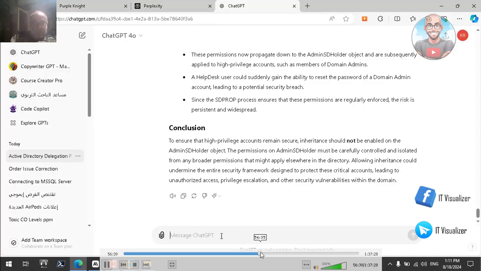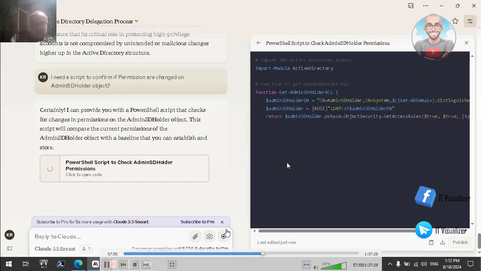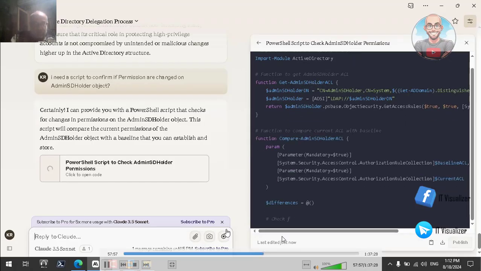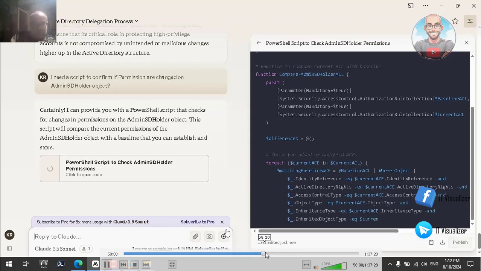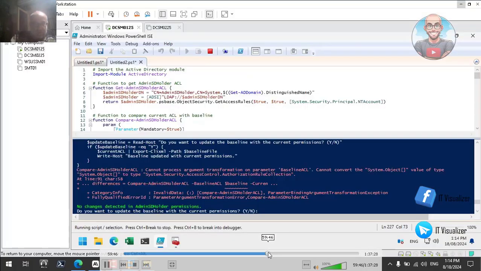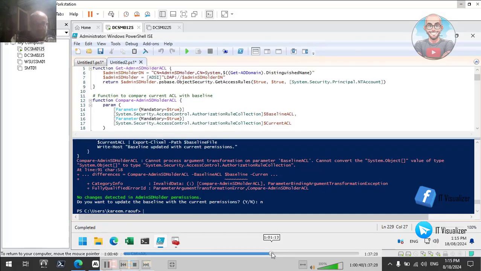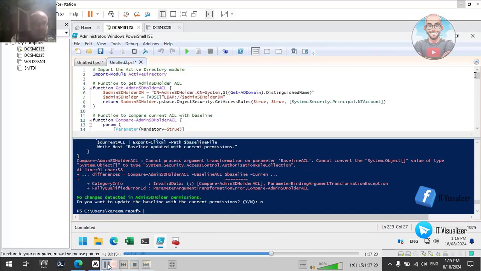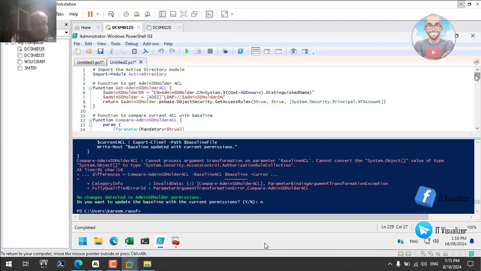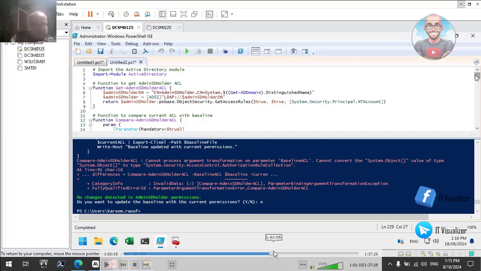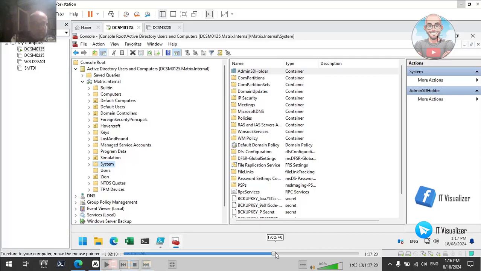And here, I asked for a script to see the changes made to the admin SD holder. This is the thing, I have already seen this. Let's continue. This is the script that, when I run it, will check if there are any changes made to the admin SD holder default permissions. But actually, I found some errors and asked the AI tools to explain it or to change it. Anyway, we can continue further.